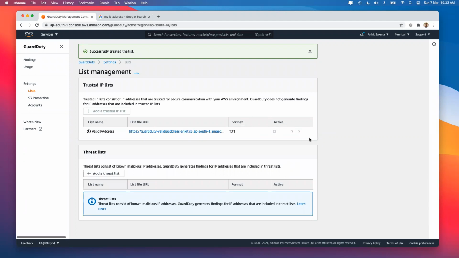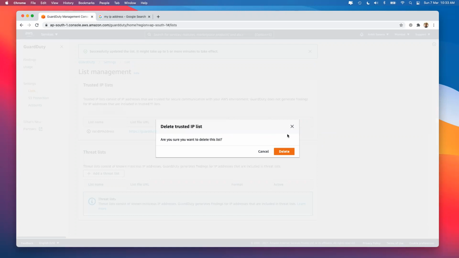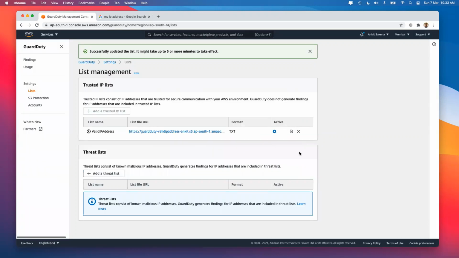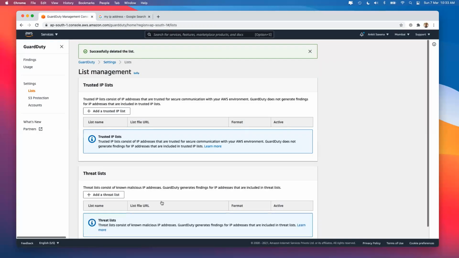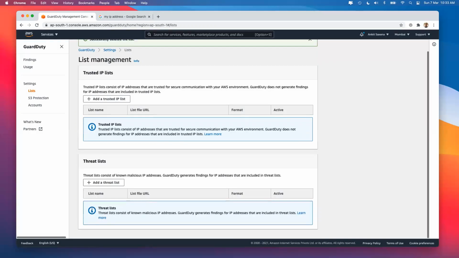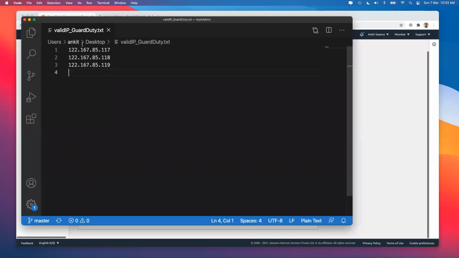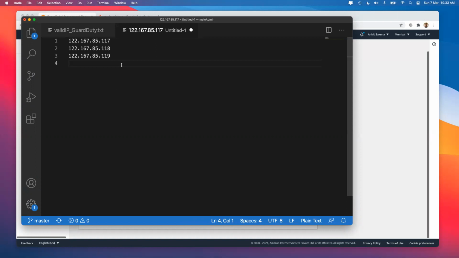So in this case, if any findings are reported from this particular IP, it is going to tell you that. Now, by that same logic, you can also add it to the threat list. So let's remove this for now and add it into the threat list over here. This I saved as guard duty. Let's copy this and save it inside the threat list.